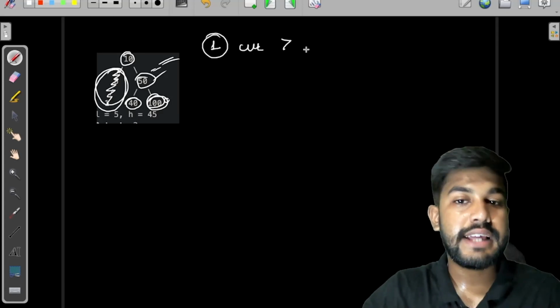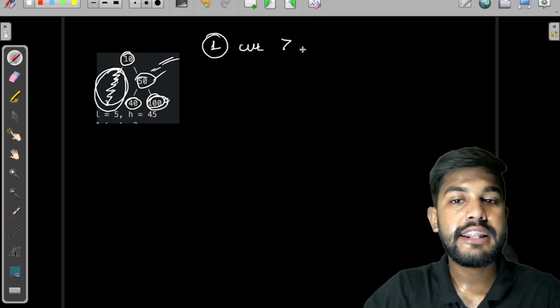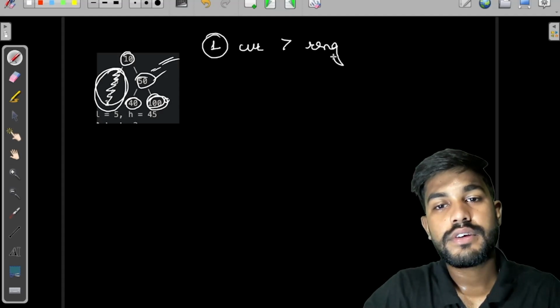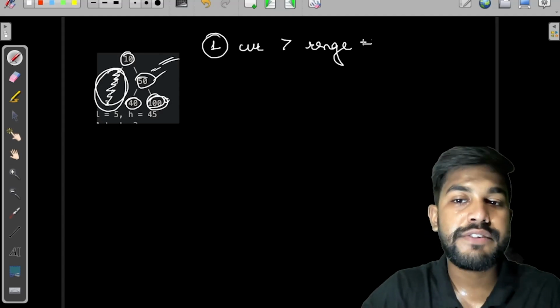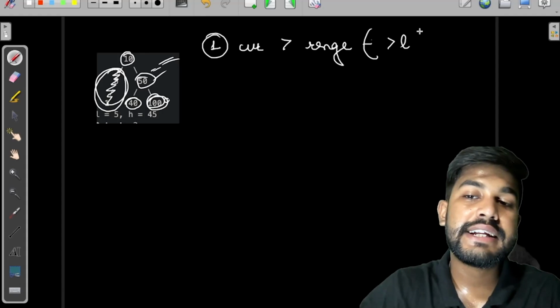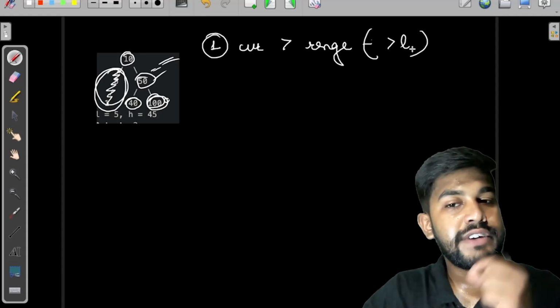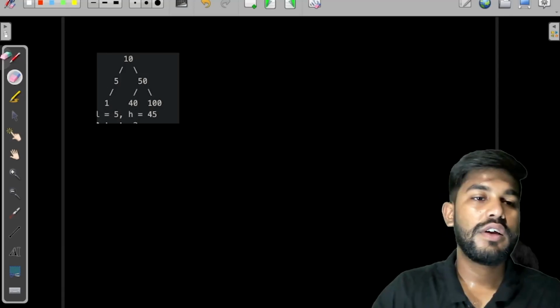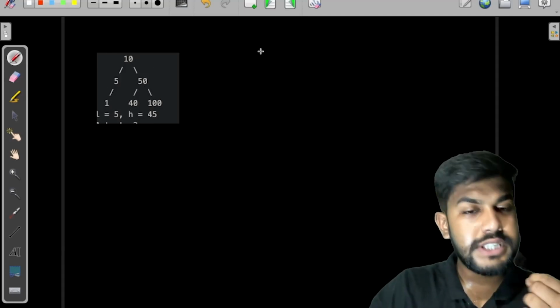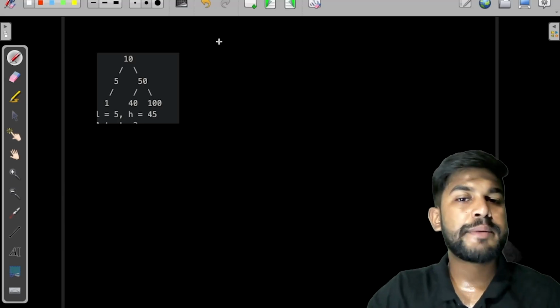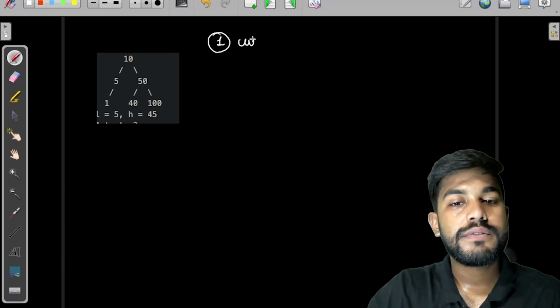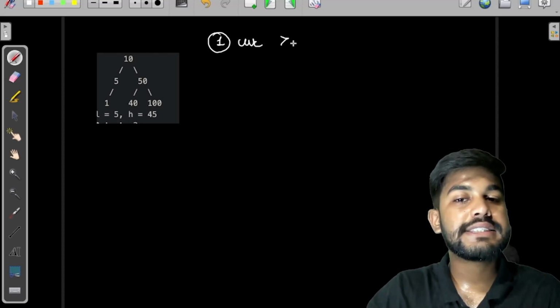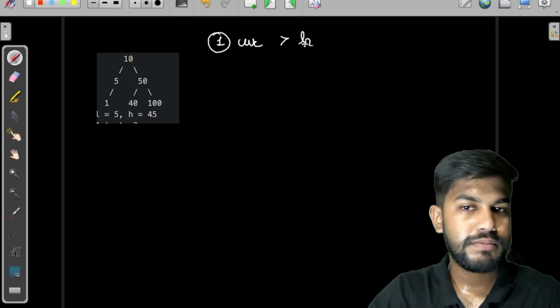If it is greater than the range, or more specifically we can say greater than L, or greater than the L itself. So in the same way, we would use these properties only. Suppose the current value is greater than H, the range itself.